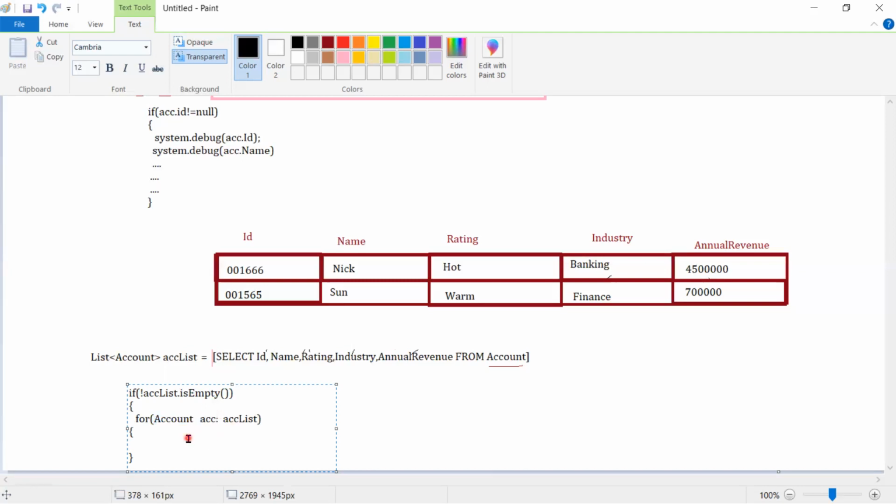Now inside this, you can print system.debug ACC.name. Now it is going to print me the single record. Now it is going to print the single record. Is that clear, this line, everybody?